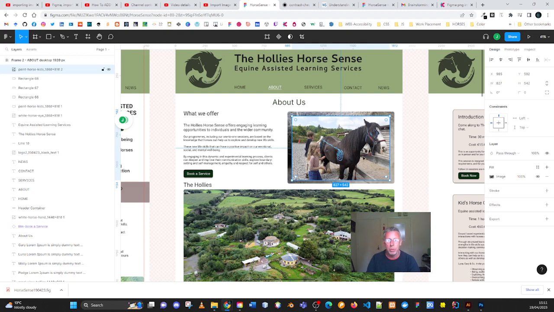And that's it. That's the three ways of bringing an image into Figma. There are other things you can do with the image here. You can change the width, or you can put corners on it, rounded corners, like that.